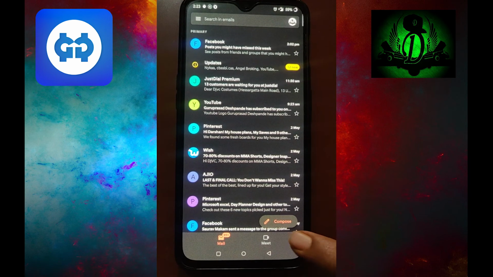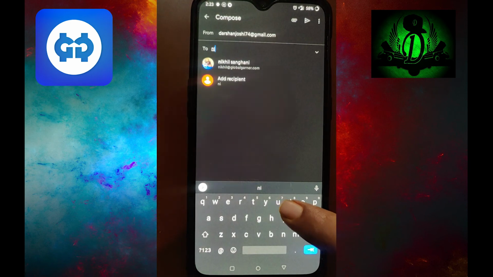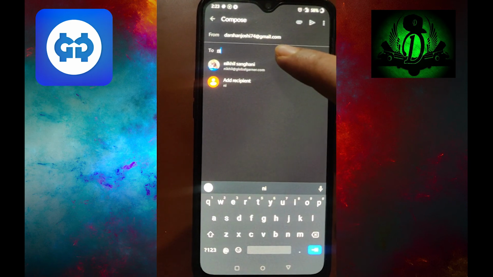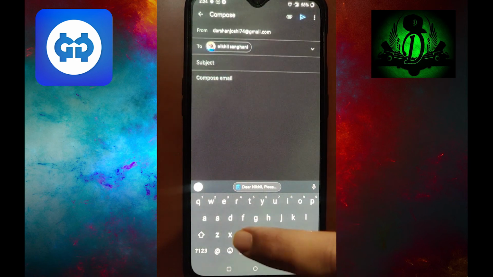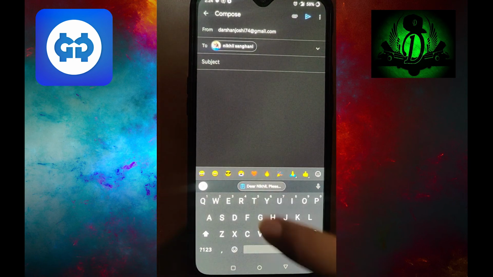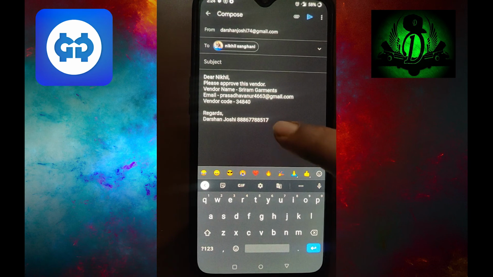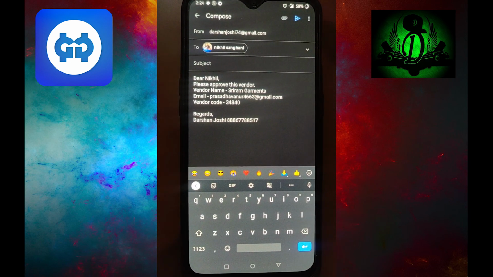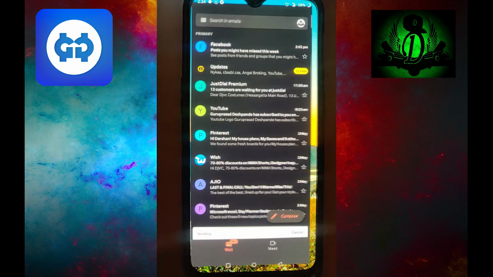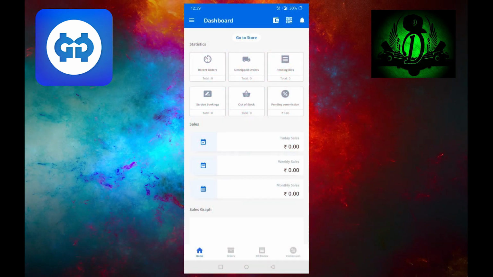For approval, you have to send an email to nikhil@globalgarner.com in the format given. Dear Nikhil, please approve this vendor. Vendor name, email ID and vendor code which is received in the email, and send the email. After approval, the home page is as shown.